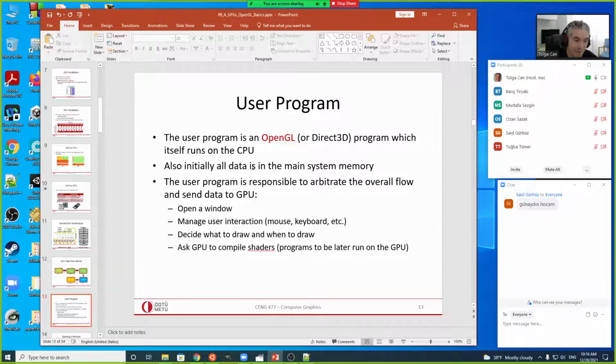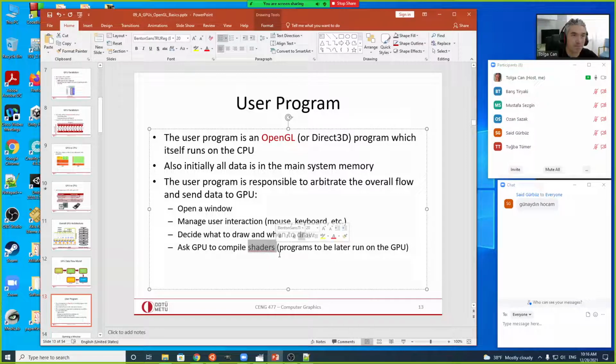The user program is responsible to arbitrate this overall flow and send data to the GPU, open a window, manage user interaction, decide what to draw, when to draw, things like these. And also, we can install these specific programs. Since our GPUs are programmable, we can ask the GPU to compile these shaders, these small programs that run on the GPU. They're called shaders. And in this course, we're going to learn how to write vertex shaders and fragment shaders.